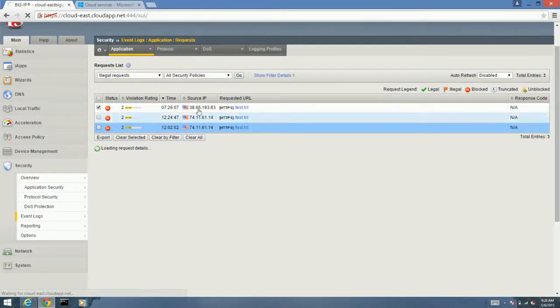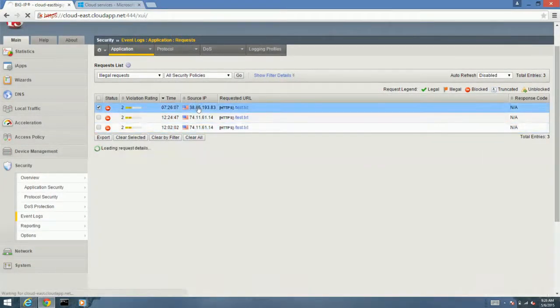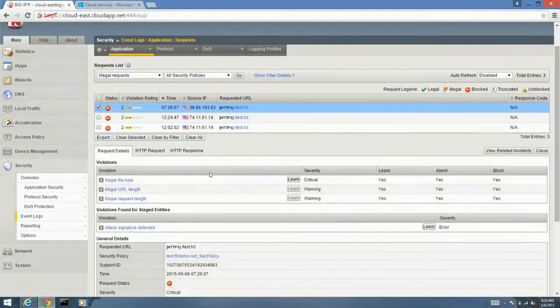And there is my WAF basically telling me, when we get down to here, that I have an illegal file type. Basically, I've restricted, just for the sake of a demo, that you cannot access a text file. Real simple, but it kind of gives you the idea of what ASM can do for you. So really, that's pretty straightforward.